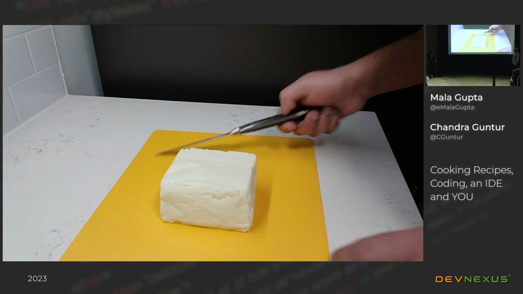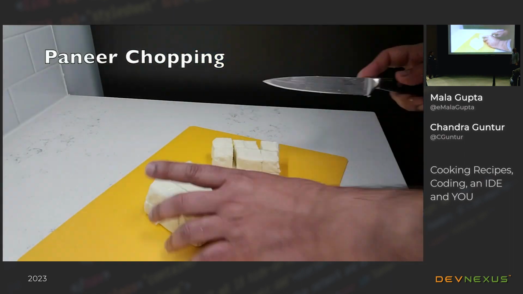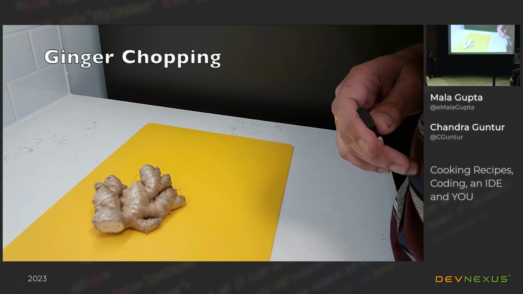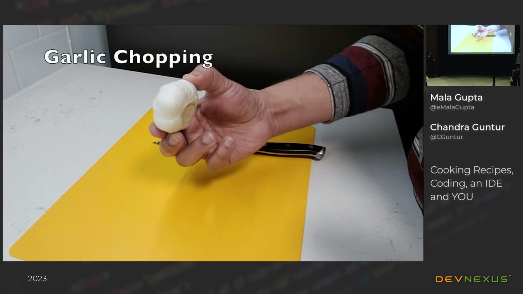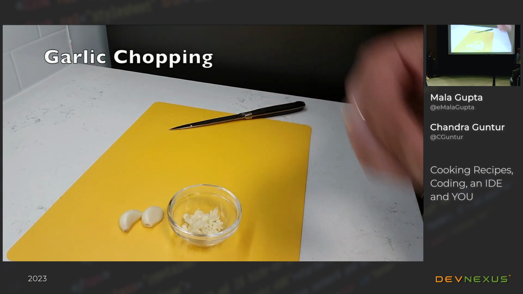Let's do it. Now, so the process starts with chopping of the paneer. Chandra, you're doing a good job. Thank you. That's good. I tried. Now we chop the ginger and we chop the garlic with clicker in our hand to record it.